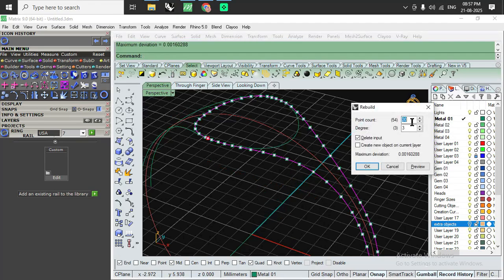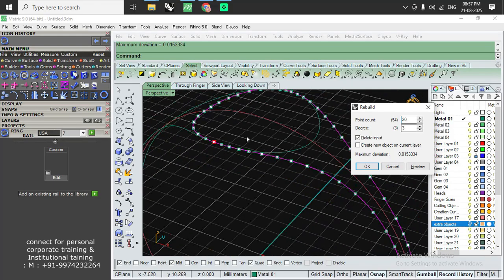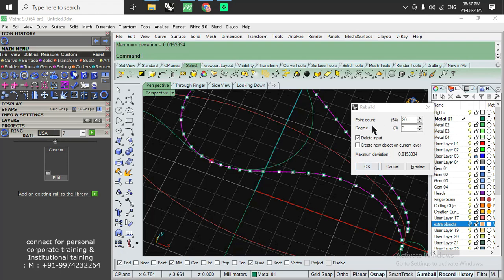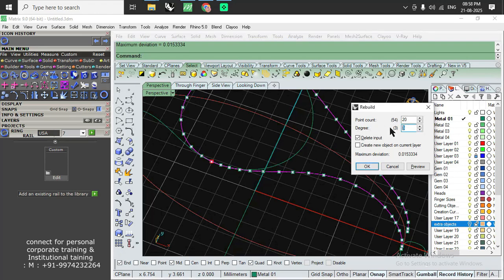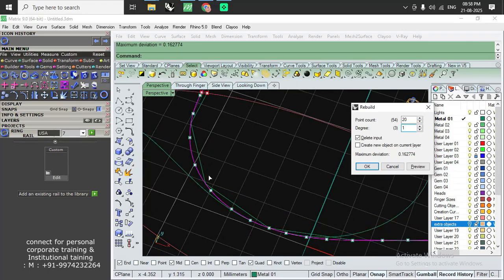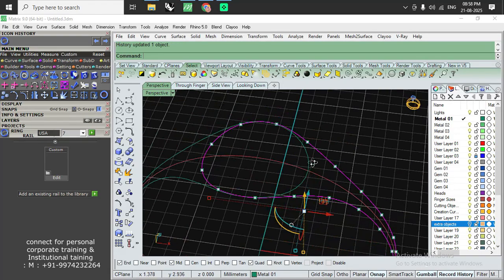Okay, now we can apply 19 or 20 points. It will show the resultant curve. So let's do it. Okay, don't change the degree. Degree 1 is for the lines. So see, you can see these resultant lines. So always keep 3 for the curvatures. So now just click OK.